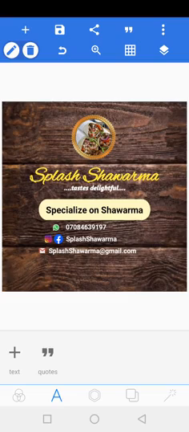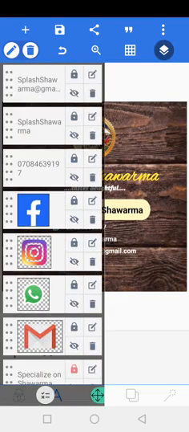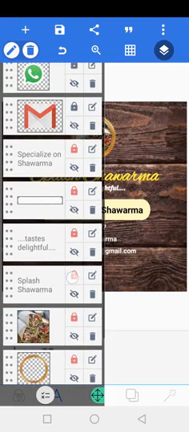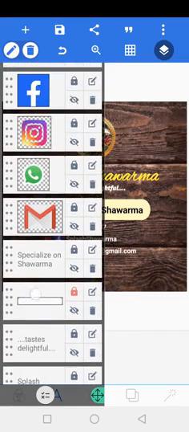So with this you have been able to design a very simple advert flyer for Splash Shawarma. Now other things you can do is, okay, let me free all these ones that I've locked. Let me free the write-ups because we still need to touch something.